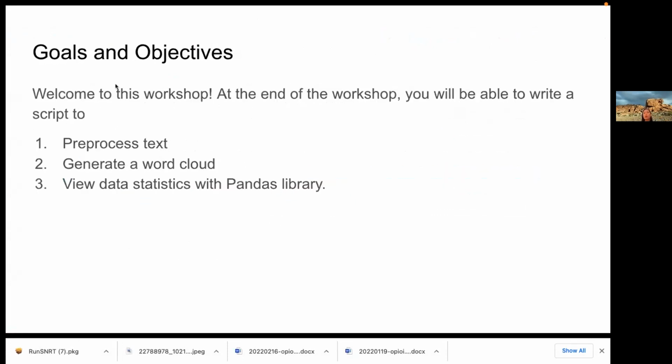Okay, so the goals and objectives of this workshop today are to learn how to pre-process text. Pre-process text as in, before you use this piece of text to do, for example, a word cloud or clustering in the future, you want to remove the noise in the text. That's a process we call pre-processing the text. And then we'll learn how to generate the word cloud, and then we'll view the data statistics of the piece of text with the pandas library.